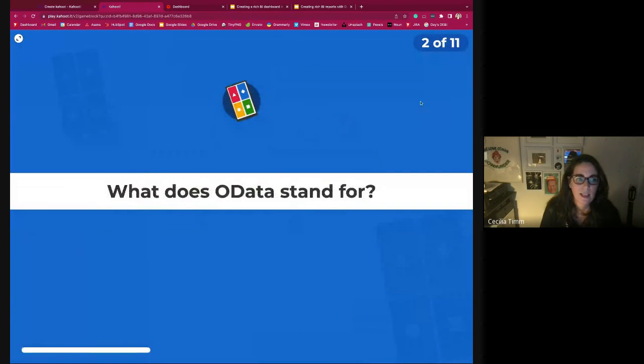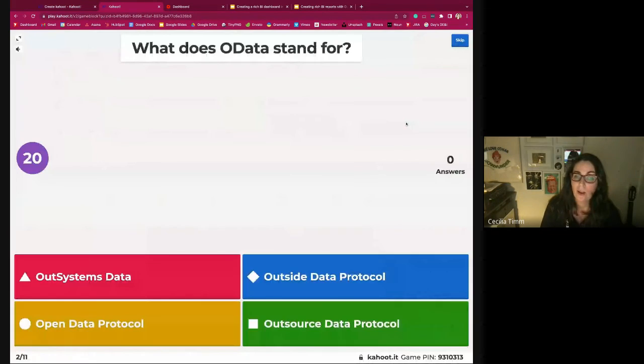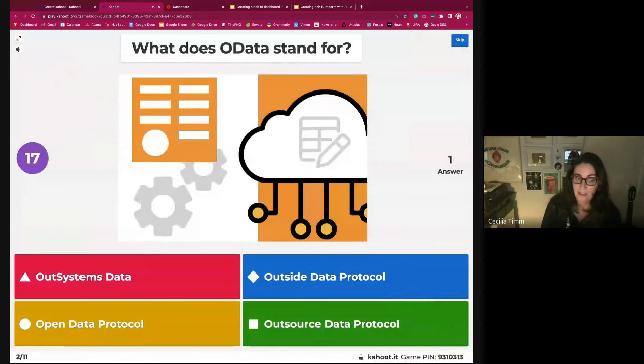So let's see. What does OData stand for? Is it OutSystems Data Protocol, OutSystems Open Data Protocol, or Outsourced Data Protocol? And if you don't know this, I'm going to be very disappointed, because we should know what OData is. It's pretty important.